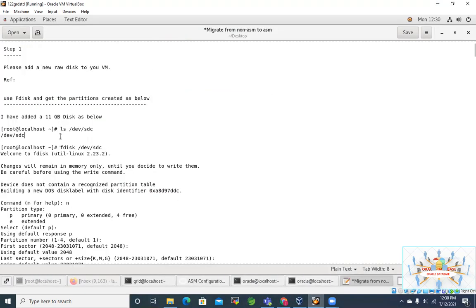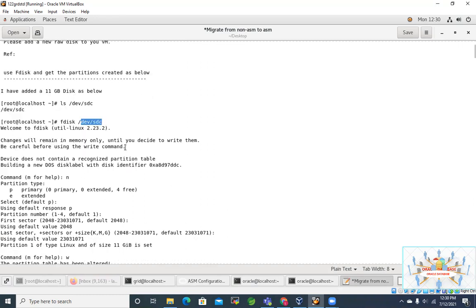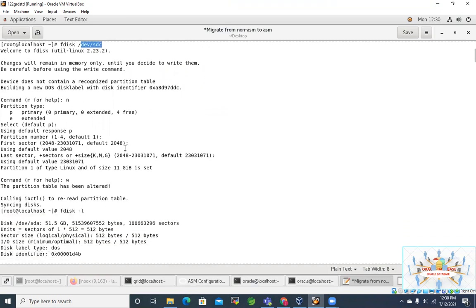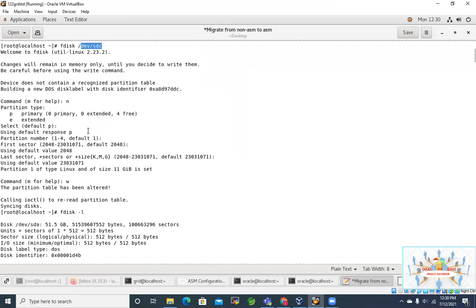After that, when you list SDC, the disk will be visible for you, and you need to partition it using fdisk. fdisk device SDC. Make sure you give the right disk, otherwise it will partition something else. Then we press enter because we have to say new partition. You know this thing, it has been demonstrated. New partition, and likewise for all the others you need to press enter.